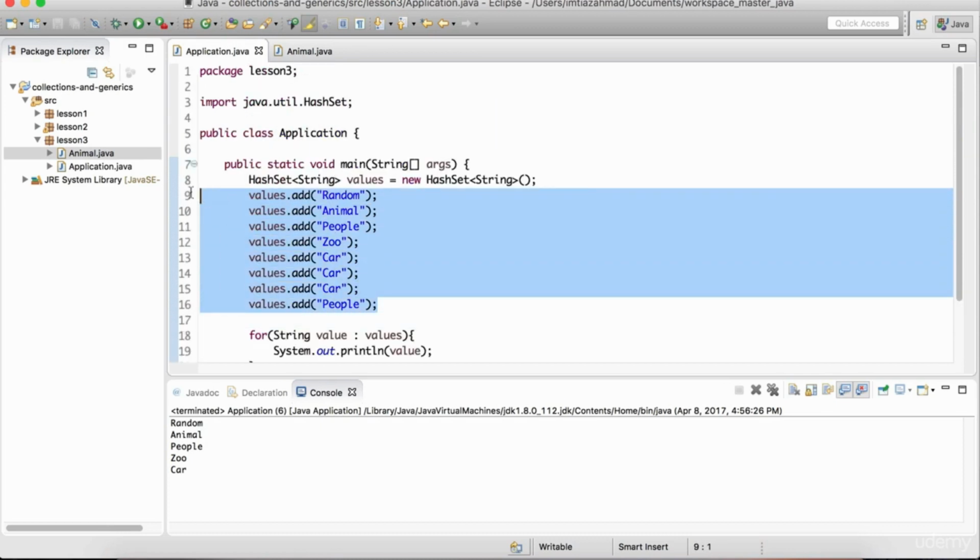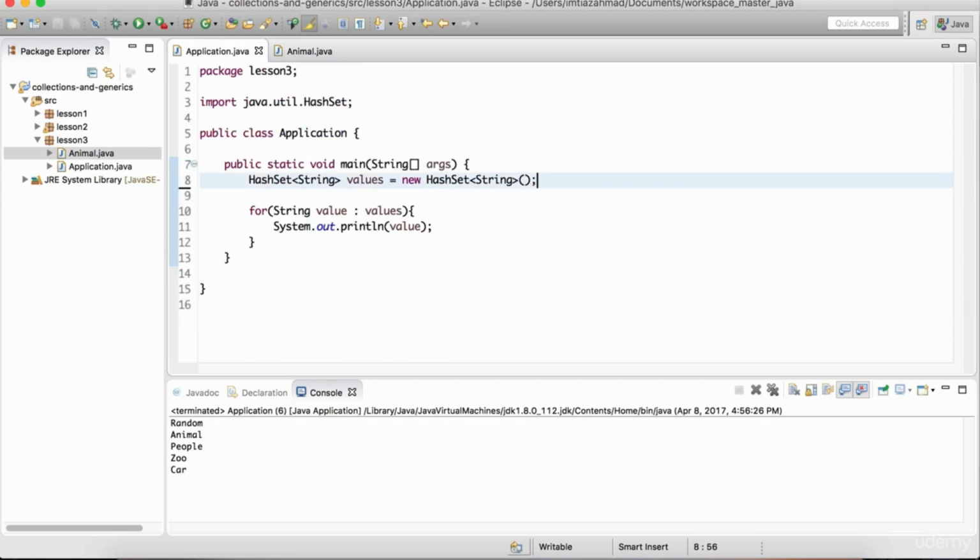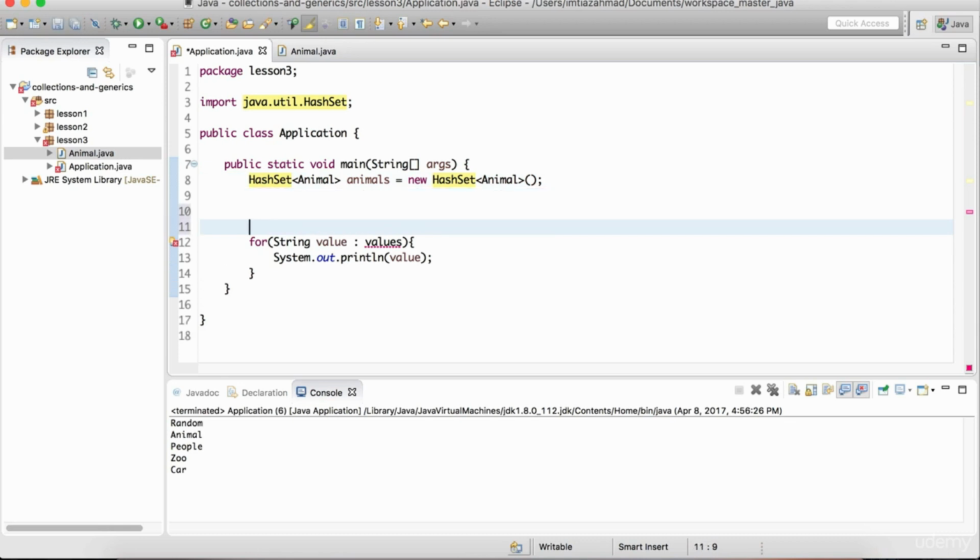Let me get rid of all of this extra stuff. We're going to rename this hash set to be something more meaningful, and we're going to be dealing with animals now, so I'm going to call the variable animals, and the kind of data that's going to go in here is of type animal. Okay, same goes for here. So this hash set is going to be maintaining animal instances. So let's instantiate a couple of animals.